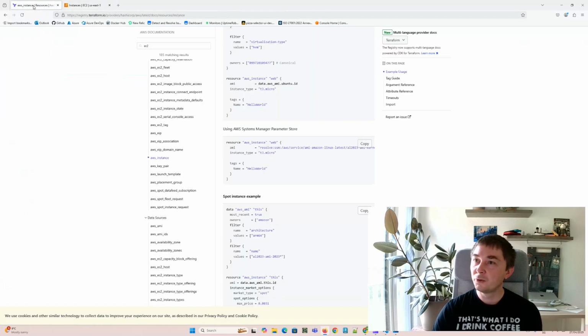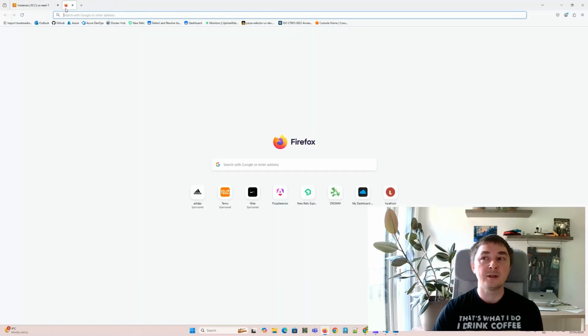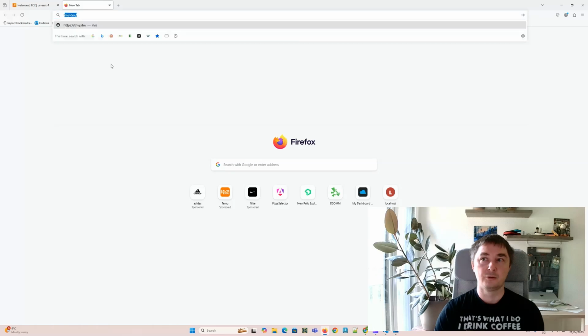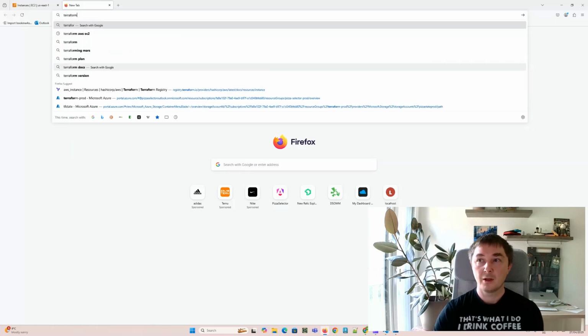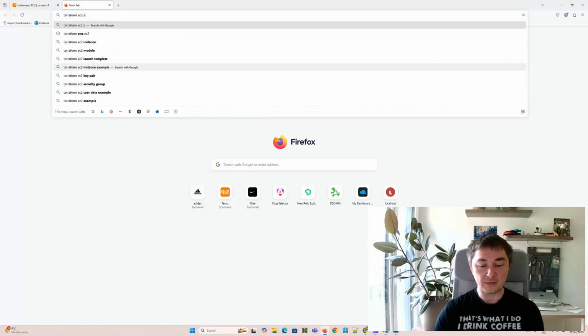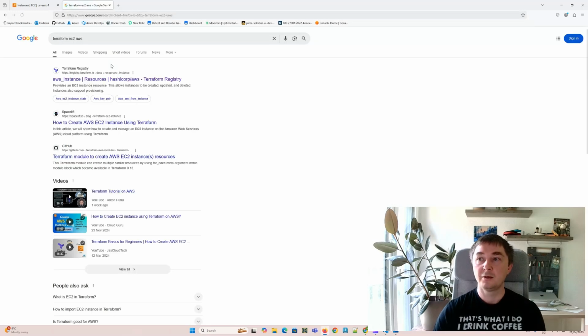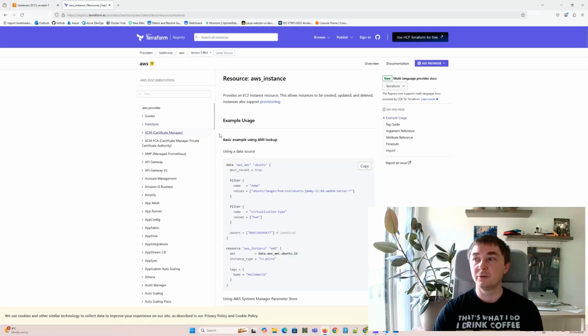So let me close this so it is easier to understand how you can easily Google, because another advantage of Terraform is its amazing documentation. The way to work with it is very easy. You can just Google for Terraform EC2 AWS, and the very first item will be a link to the documentation from Terraform, and you can just open it and see what you can do.